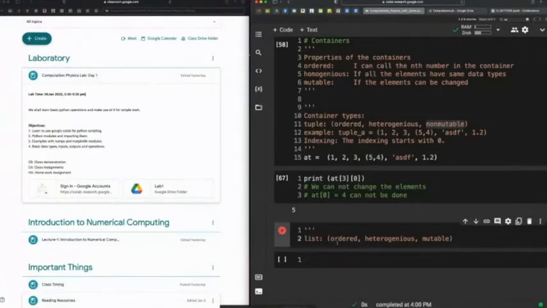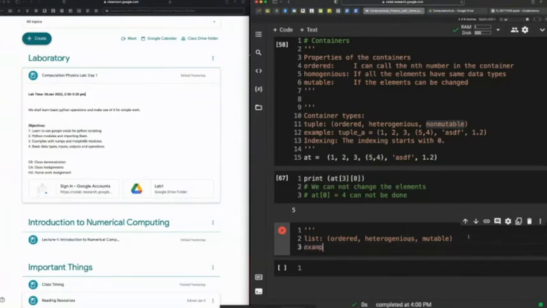Okay, so this is ordered, heterogeneous, and mutable. For example, let's say I call a list. You can search on the internet or anywhere for the main meaning of a list, how it is created, etc., if you are enthusiastic. I will not go through those things because that is not really required for the computational physics course. If you have an idea, then it's obviously better. But I'm teaching you that much of the programming language which is required for this course, and not a little bit more.